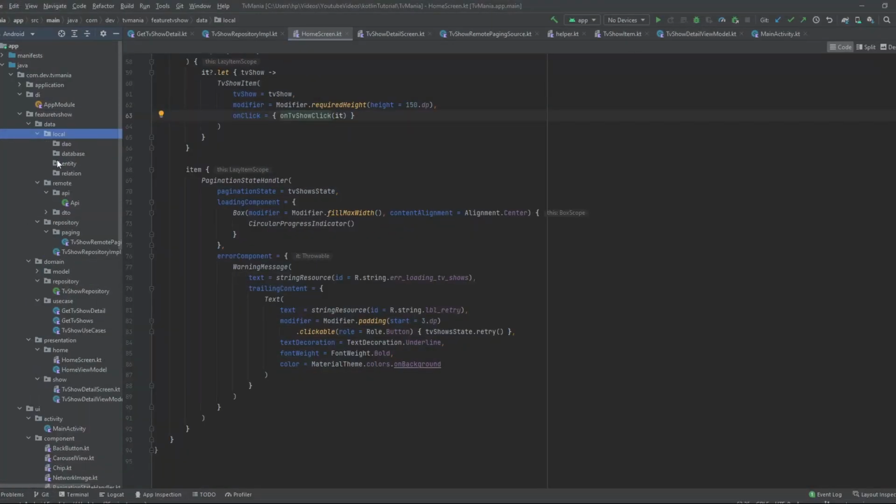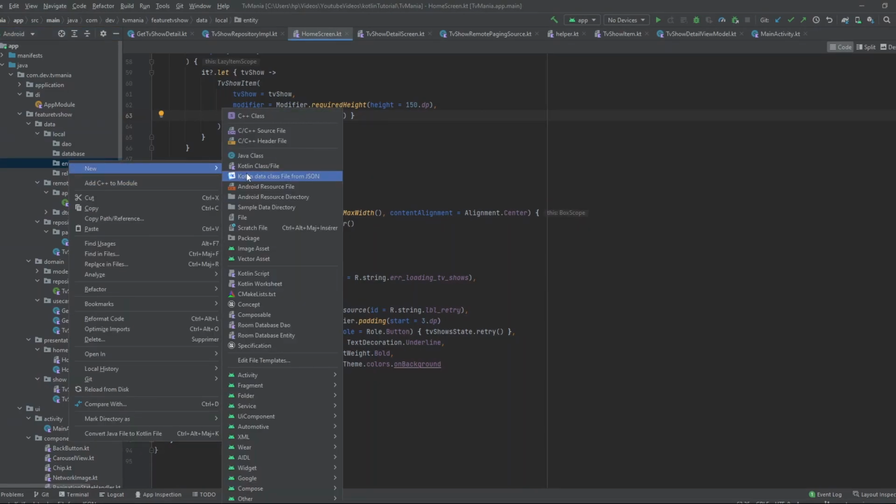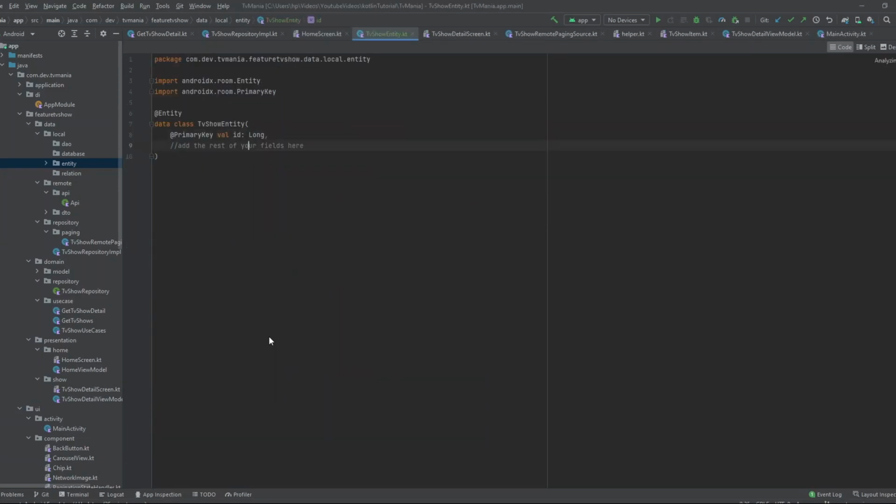So inside local, inside entity, I'm going to create the entities that we will need for handling our cache. First of all, the first entity will be, I just created a shortcut for it, Room database entity. Let's call it TV show entity. So it's going to be the same as the DTOs, but with a few minor changes.